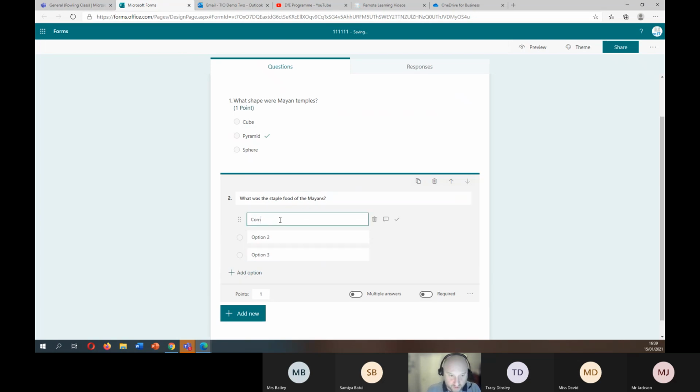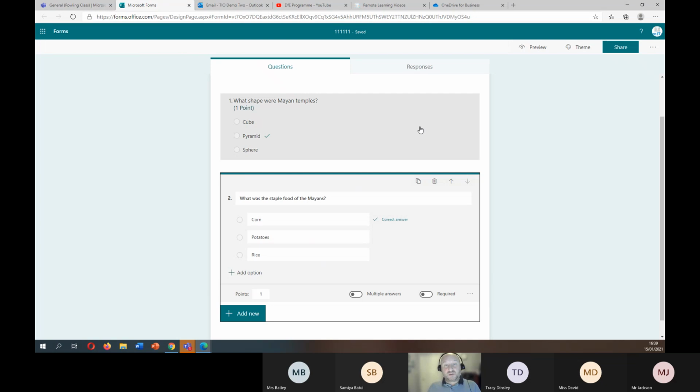Let's have corn, potatoes, or rice. Again, tick the correct answer, tell them how many points it's worth. Now Forms has already gone one step ahead of me and filled it in for me. It's assuming I'm going to do it the same, but if it is a higher score one, I could change that.